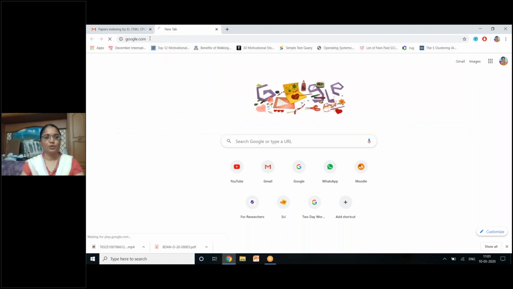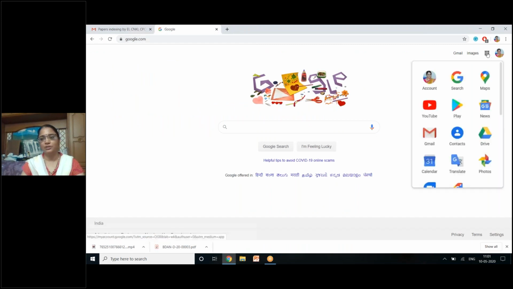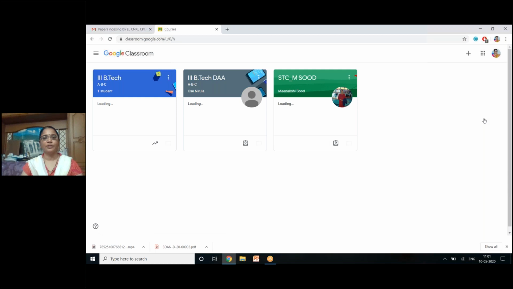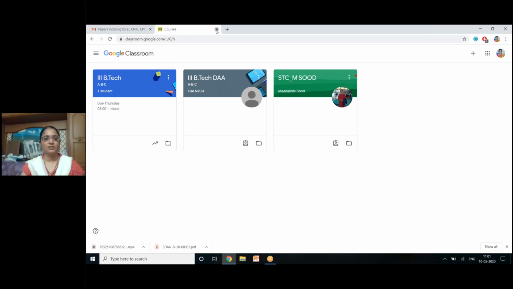google.com. You go to google.com, and using your Gmail account, you can see the Google apps here. You can go to these apps and you can see Classroom here. Click on it. This is one way to start Google Classroom, or else you can, I'm closing this.